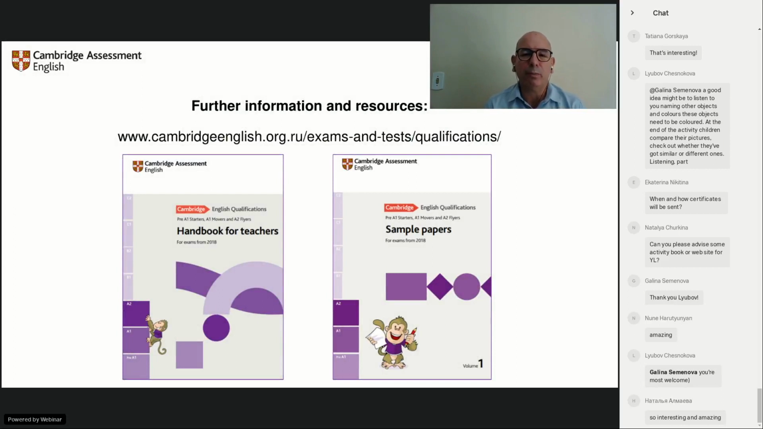So all those points in the criteria that I have summarized for speaking, for writing, for listening and reading, they can be found in the handbooks for teachers, which you can download from the website. And it's also important to use the two resources together, the handbook for teachers and the booklet with sample papers, which will be a great asset for you to be able to understand the criteria, understand the marking, and of course, familiarize yourselves and your learners with the tasks in the exam.